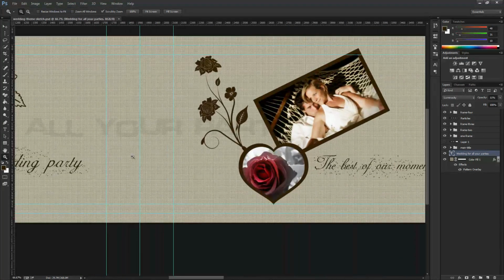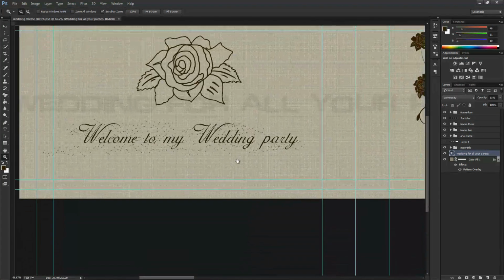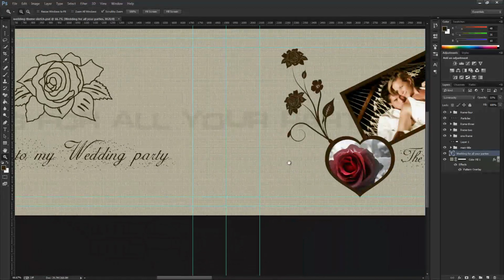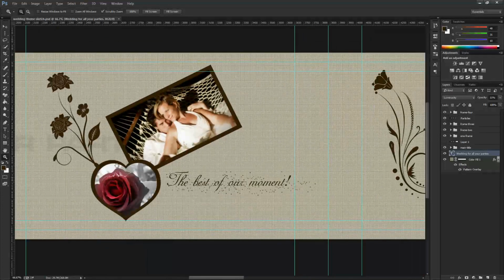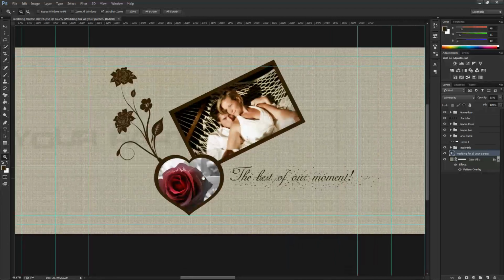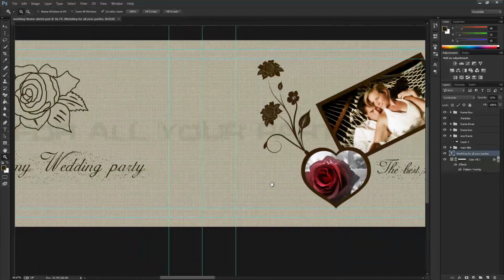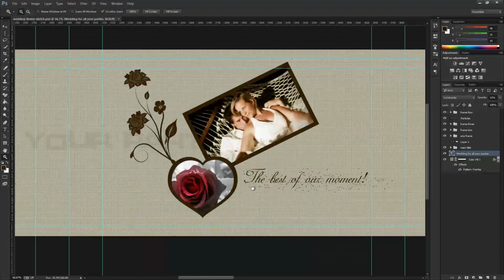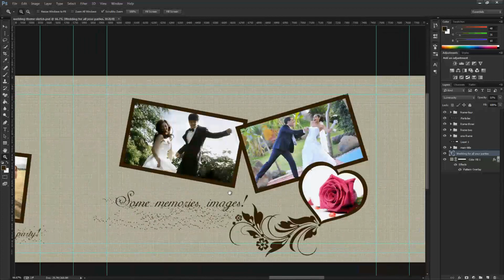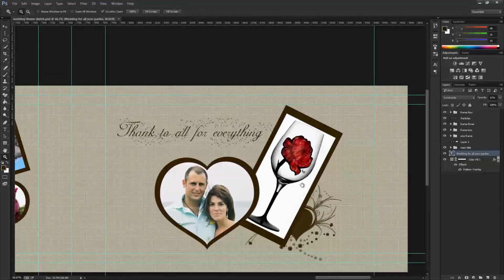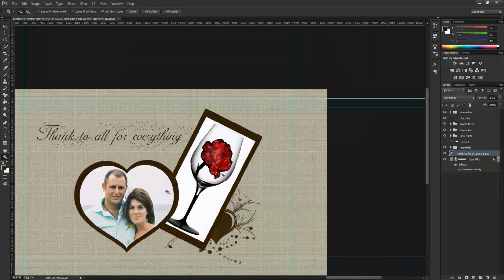Okay, let me just move a little bit and see how it looks. You see, I had the first placeholder. Actually, we got five placeholders. This is the main title, and this is the second, and this is the third, fourth, and the fifth, and the last one. All right, so we're gonna be creating the same, so just follow me.